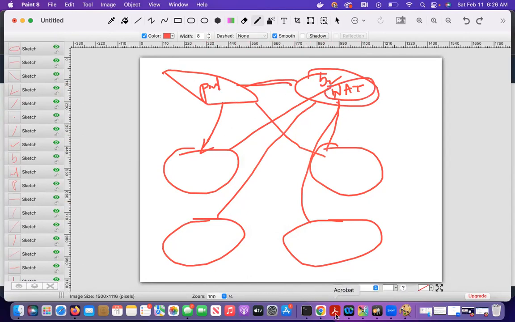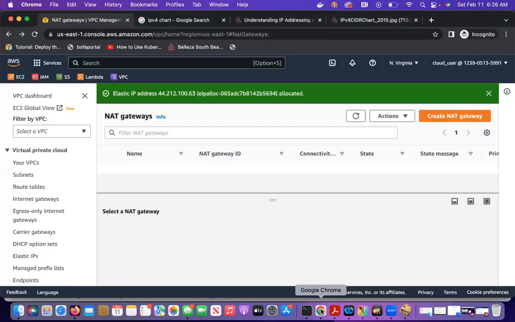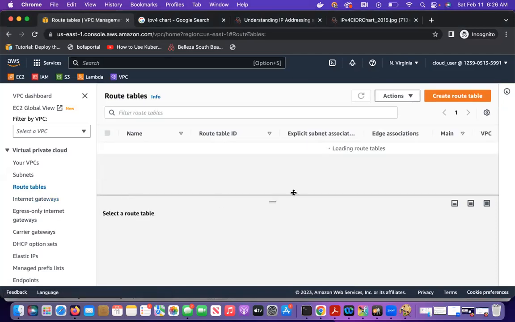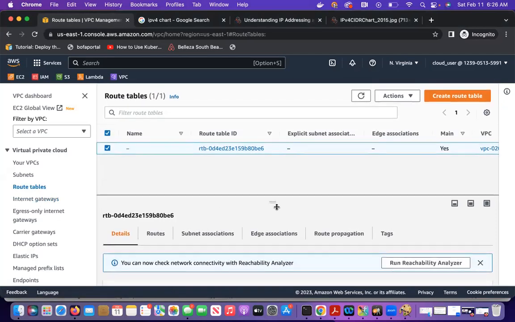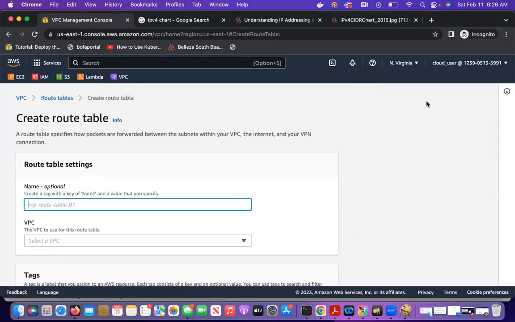So what I'm going to do, let's go back and create route tables first. I'm going to create the NAT gateways as well, but let's create the route tables first. We have a default route table, but we are not going to use it.